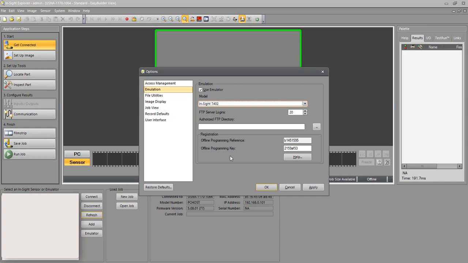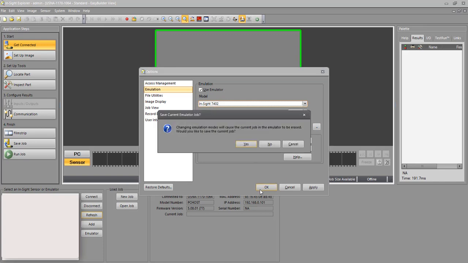Rule of thumb for choosing an emulator is to match the camera that you are using in production. Find a camera and reference the model number that is listed on the back side of your camera. Once you've selected your model, come down and click the OK button.